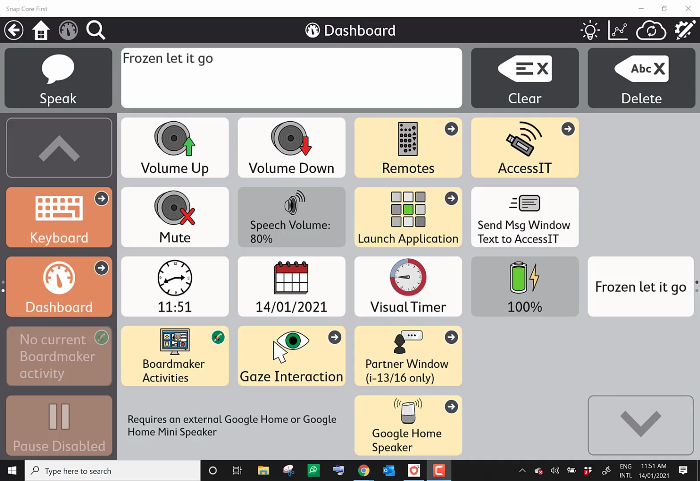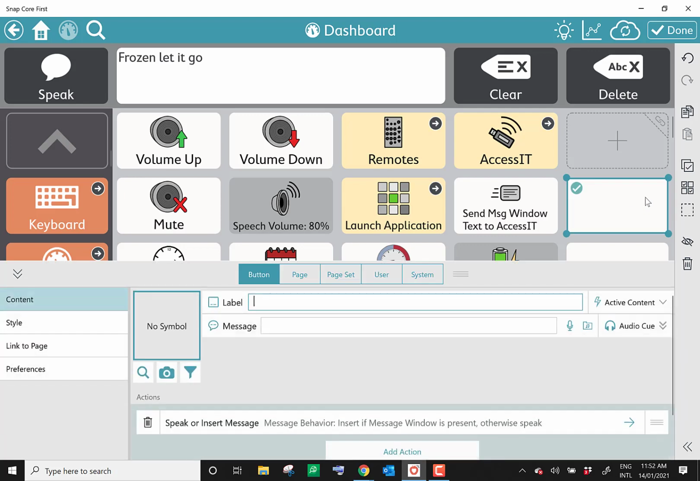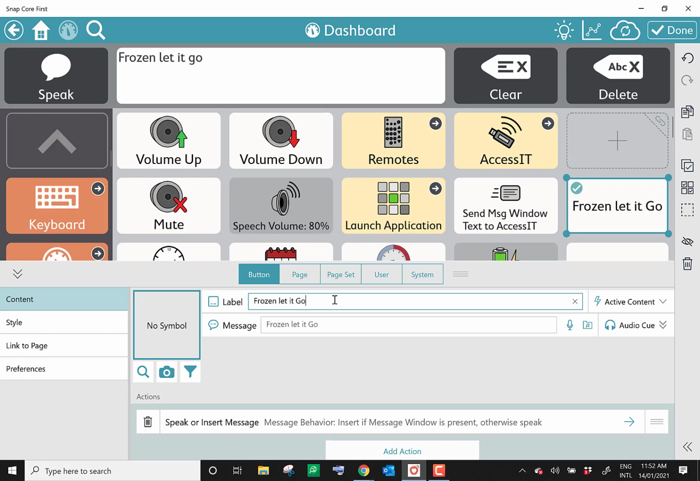Connect YouTube or another website to Snapcore first. The first thing you need to do is go into the settings and create a button where you'd like to link the page. Set the label just like you would anything else. So if we're looking for Frozen, Let It Go. You can choose a picture if you'd like to.